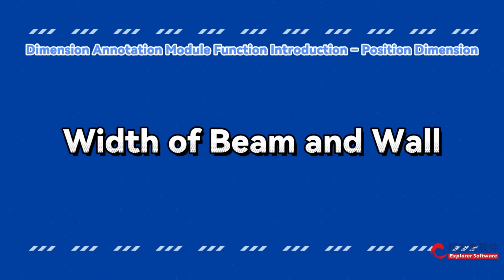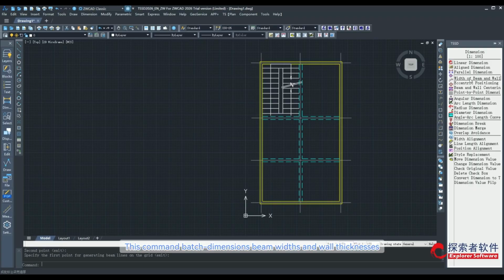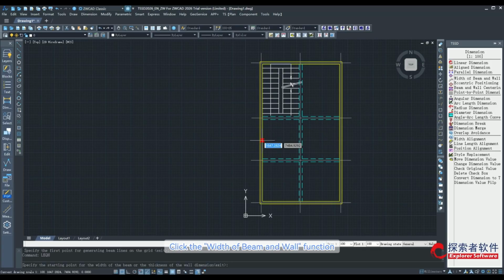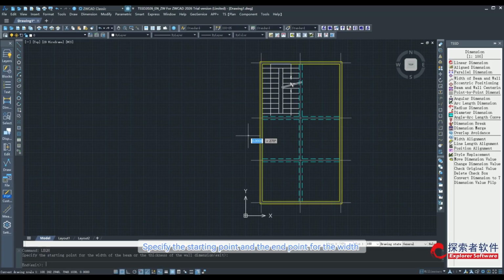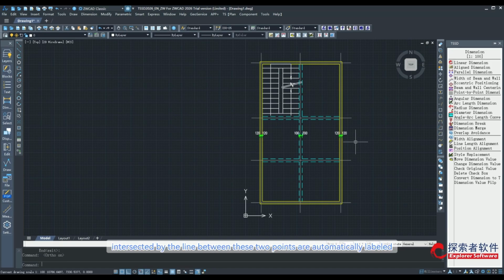Width of beam and wall. This command batch dimensions beam widths and wall thicknesses. Click the Width of Beam and Wall function. Specify the starting point and the end point for the width of the beam or the thickness of the wall dimension. The widths of beams and thicknesses of walls intersected by the line between these 2 points are automatically labeled. Width of beam and wall labeling completed.